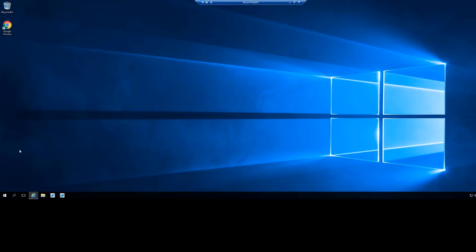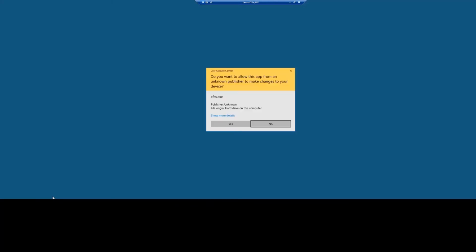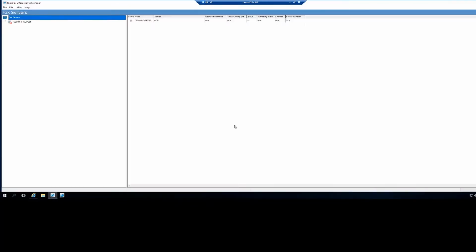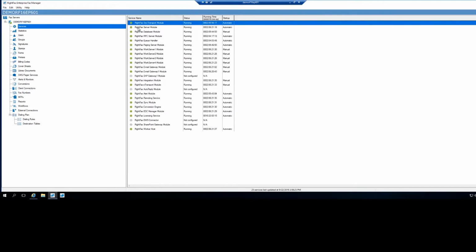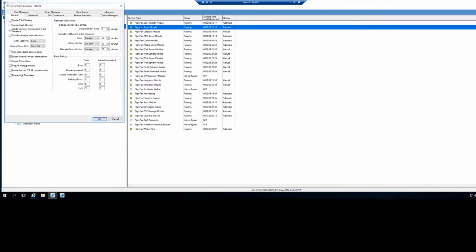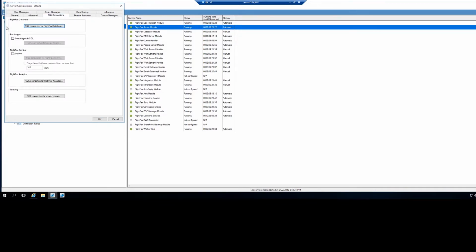Okay, the first thing I'd like to demo is the new Shared MSMQ and SQL. The way we configure it is you would go into your Enterprise Fax Manager, go to your services, and from the server module, you can double click and you will see your SQL connections. As you can see now, we still have a required database for your RightFax metadata.